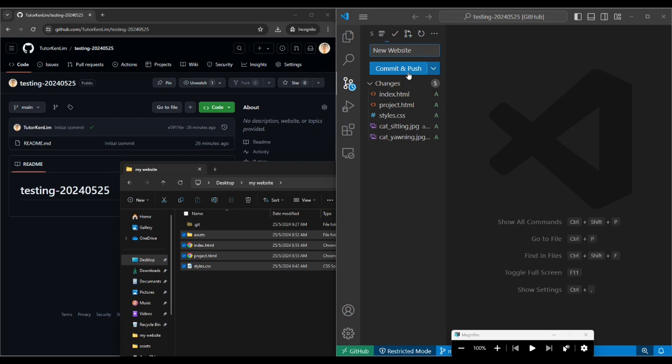We got all the files. Click on commit and push. Once you click on it, it will load. Then it will pump everything from your local folders to the online.